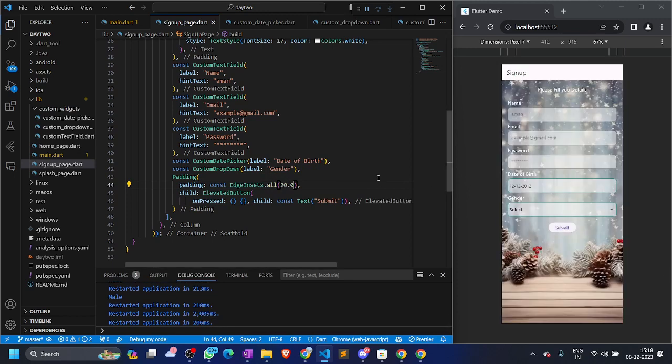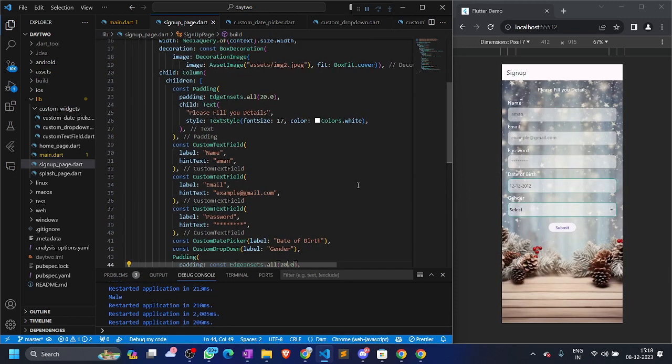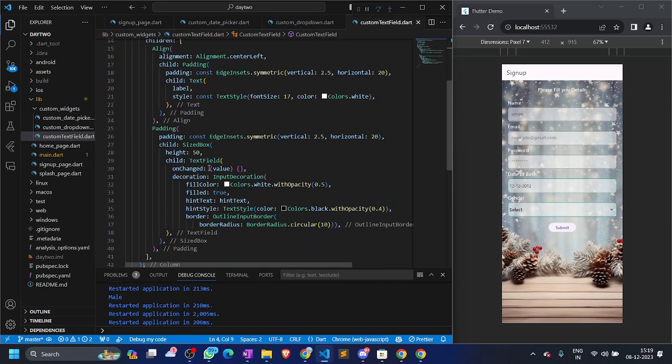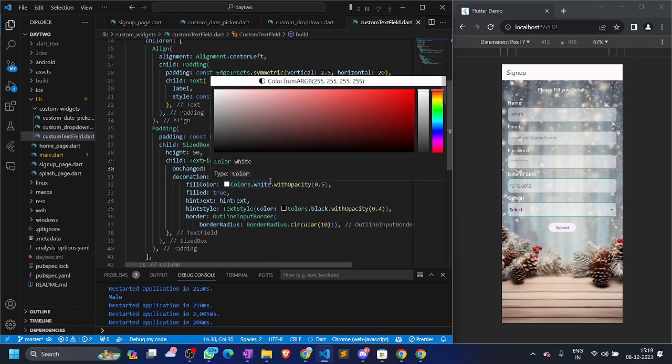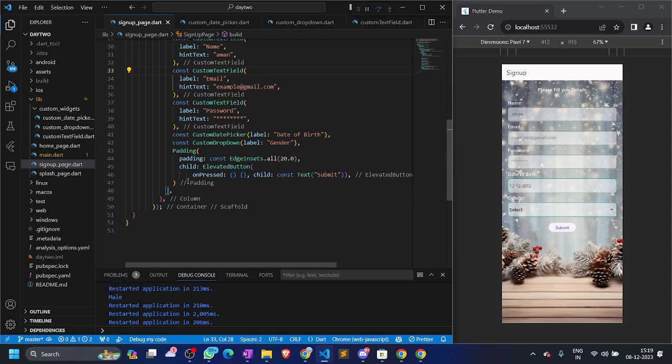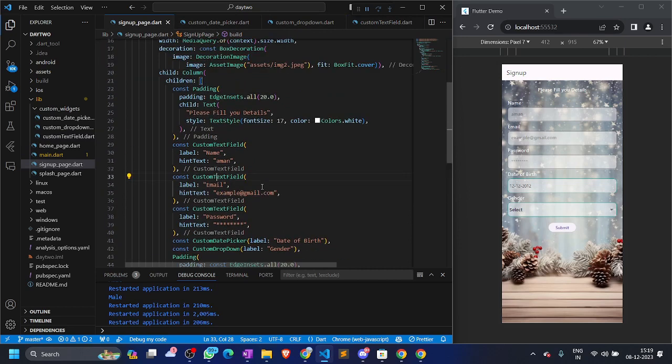Now one thing you might be wondering is, in this text field, how are we getting this selected value here, right? How will we get this value here? Because our sign up page is here. For example, you wanted to know what the final values are when you click on submit. So how will you get it here? Because your onChanged function is here, no?